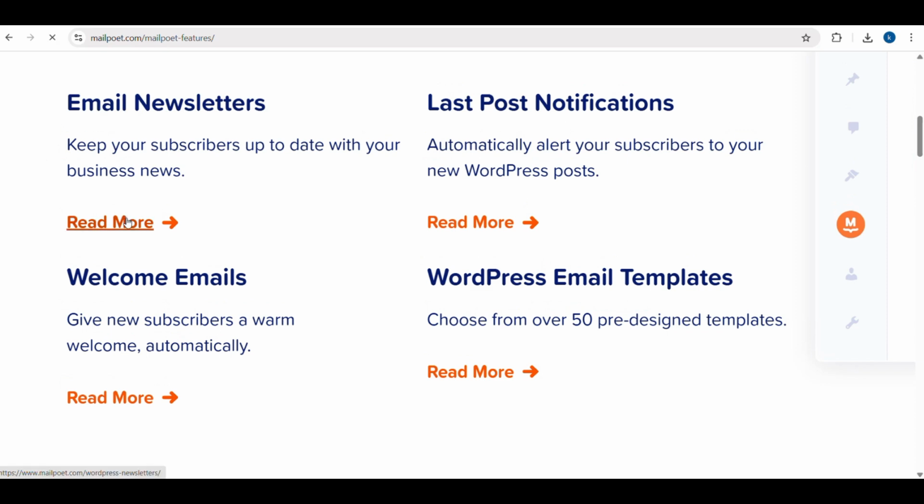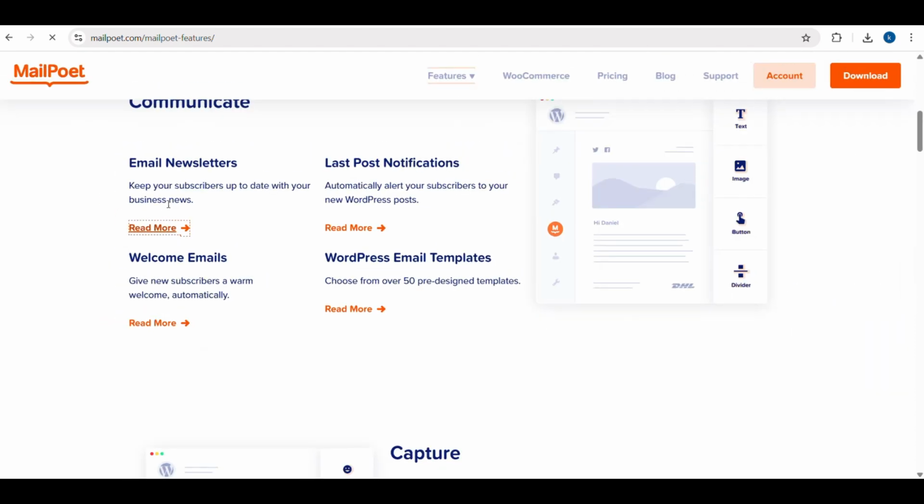And that's it, guys. You've added a working newsletter form to your WordPress footer.